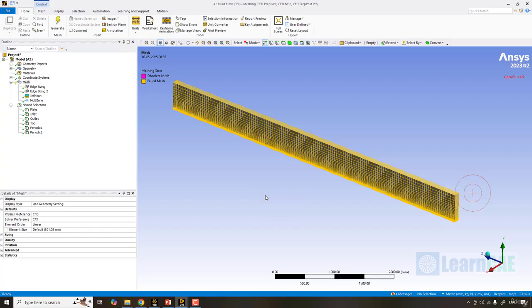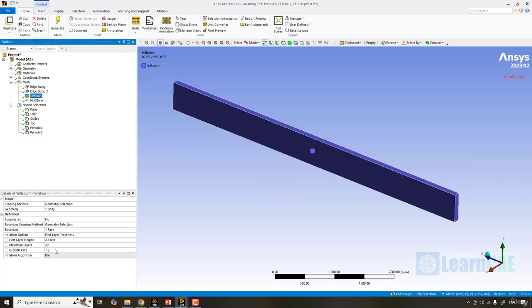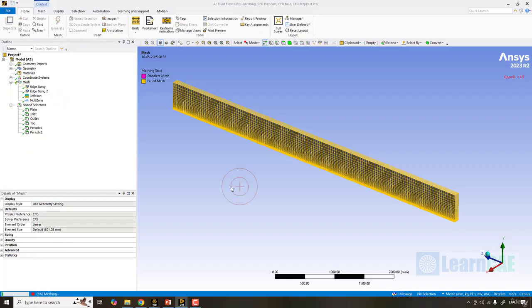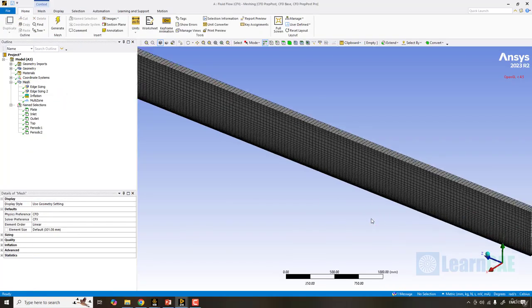There is some error. The mesh has not been generated properly. We shall change the inflation layer settings. We can keep the growth rate 1.1. Now we shall generate it again. Now the mesh has been generated properly.